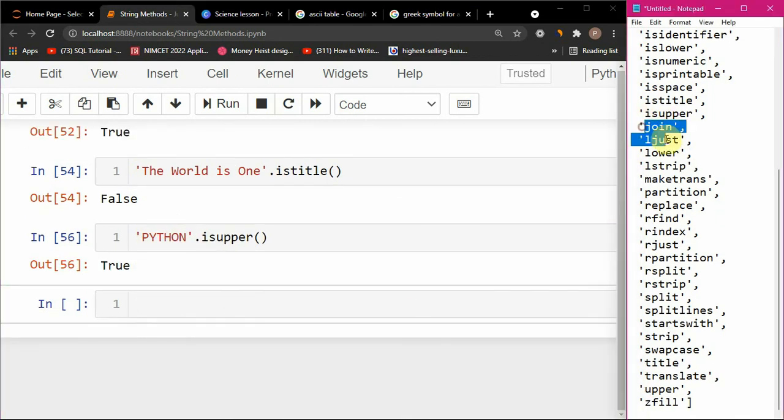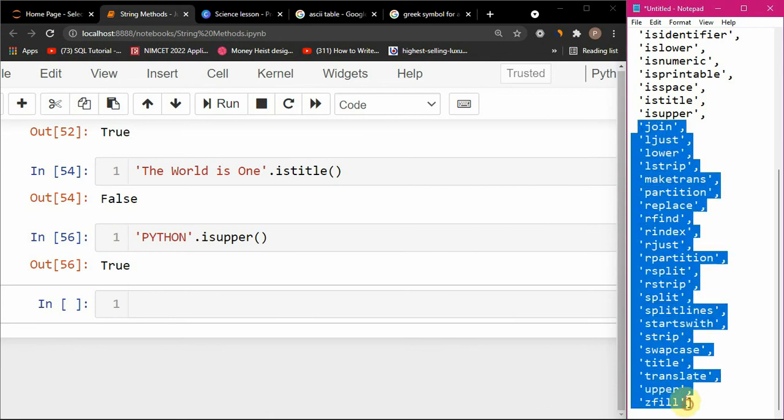Now the next functions are join and ljust. See guys, I am explaining all of them, but to be truthful, when you work with them you will automatically learn them. It's just a way to make you remember that these are also available to us.